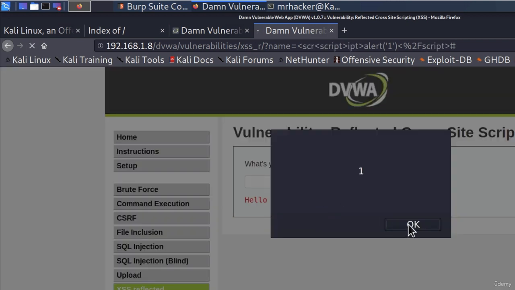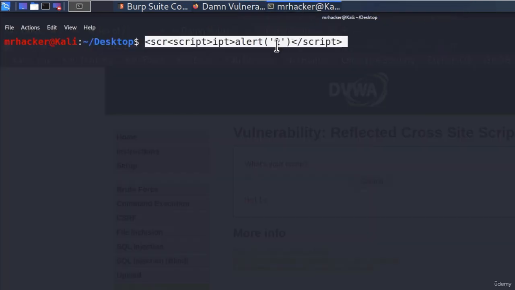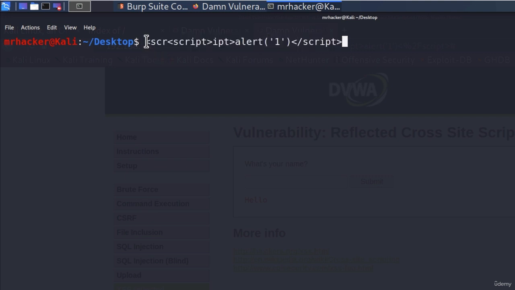And it does indeed work. So what I essentially did right here is I split this script tag into two pieces. The web page only filters out the entire script tag. So what the web page would do is it would see this opening bracket, then script and closing bracket. It would remove it, but then we would still be left with a script tag.